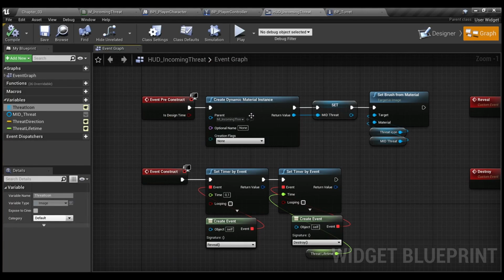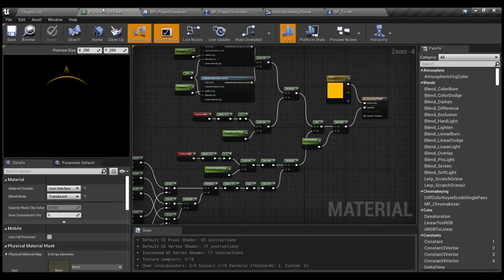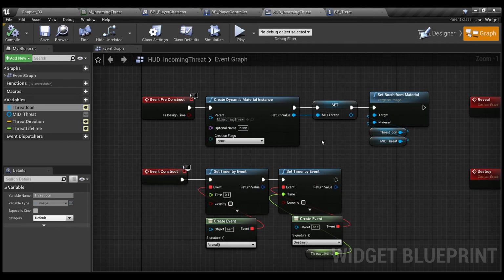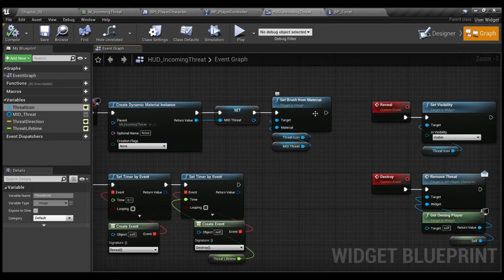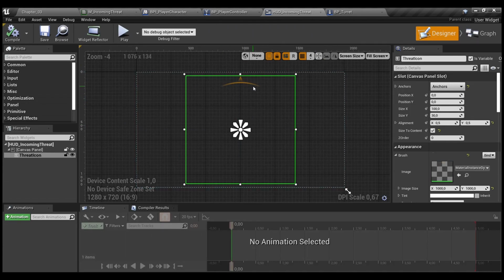So on the event pre-construct, I create a dynamic material instance of my material, this one that we created, or this one. Then I use set brush from material and use my material as a reference to actually overlay over the default image.